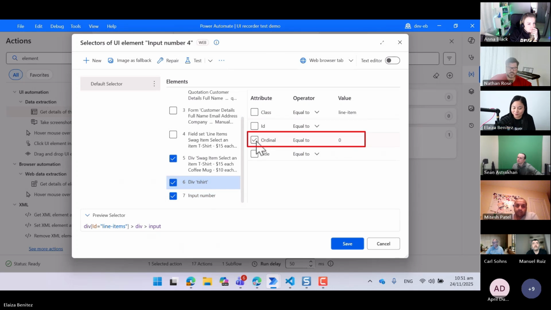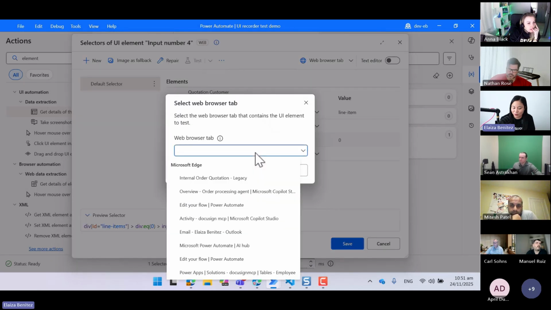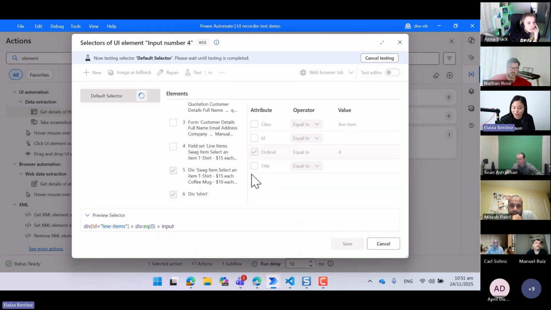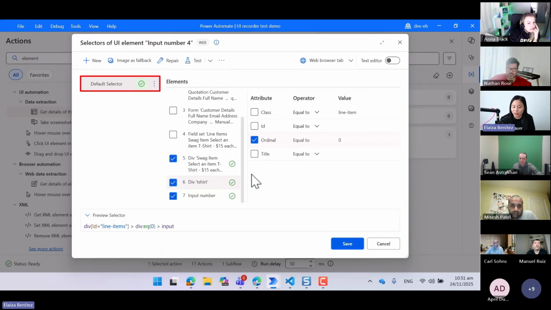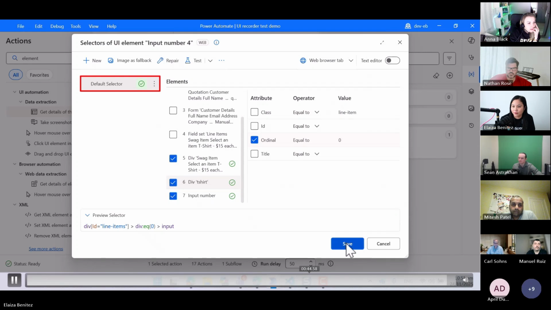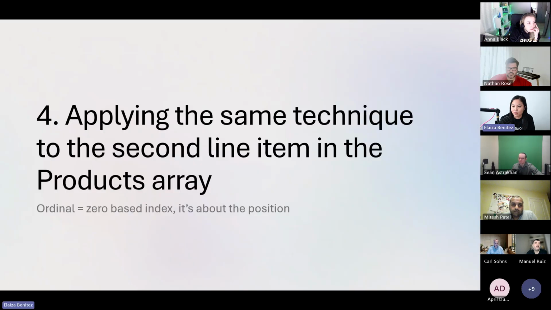Okay. And then we're going to perform a test again. And so again, we're just going to check that it is, in fact, going to select the first line item in that products array. So that's that test done. Okay. So then what we do is exactly the same technique in the second line item in the products array. So I'm going to skip this because you've already seen how we can set the ordinal.